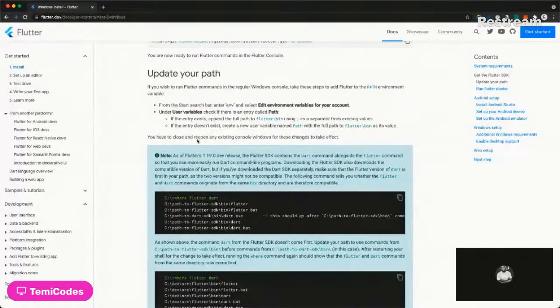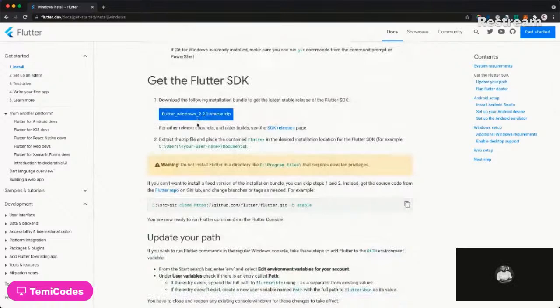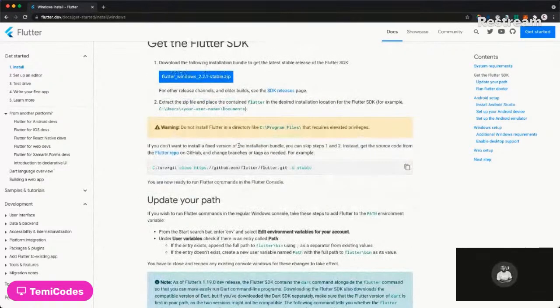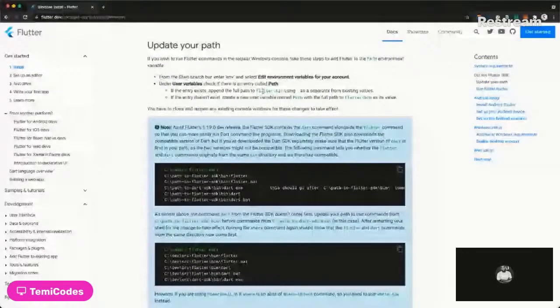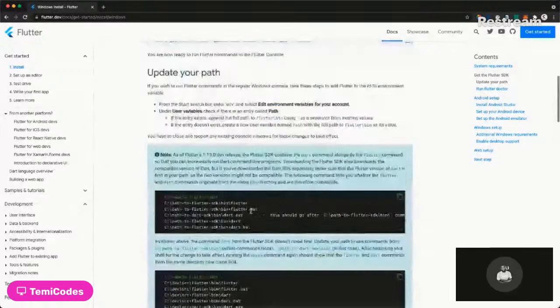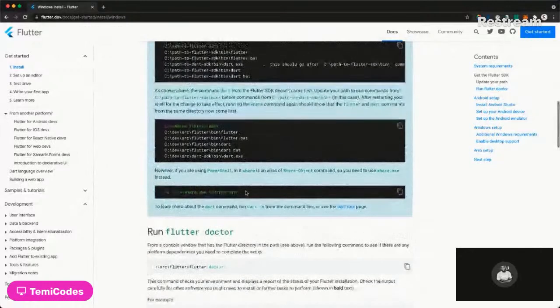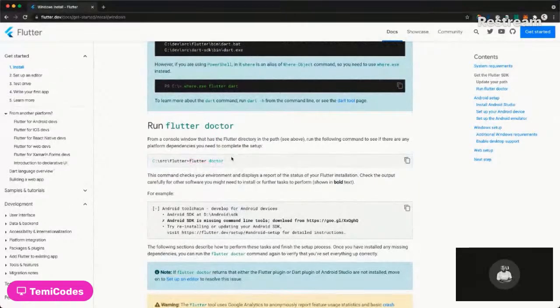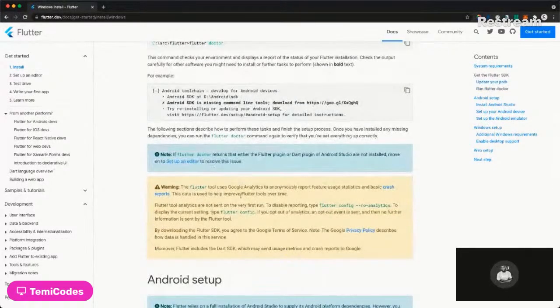What you can do is go to your search bar, enter environment, select environment variables from your account, and under user variables, you can check if there's an entry called path. So if the entry exists, you are going to put the path of Flutter bin. That means you are going to go to where you moved the Flutter folder, copy the Flutter bin location and just put it in the path. After that, I think it should take effect. Close all your consoles, and then run Flutter Doctor. You should be able to have Flutter installed.